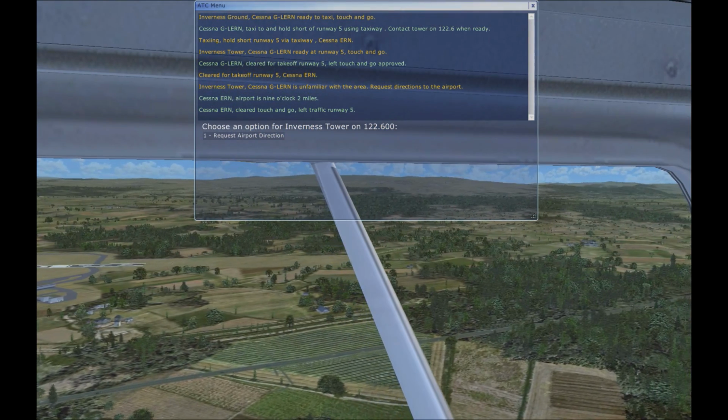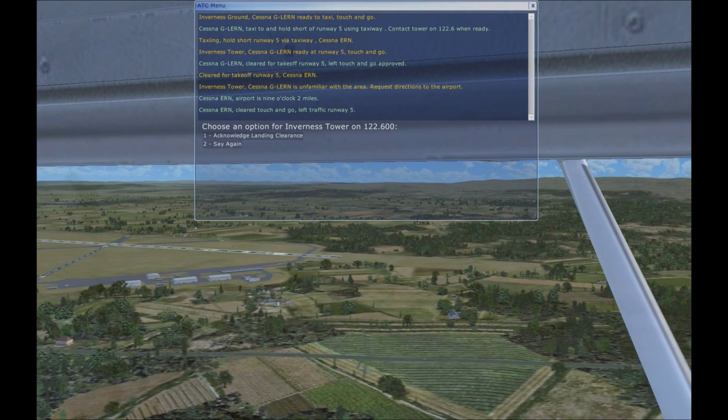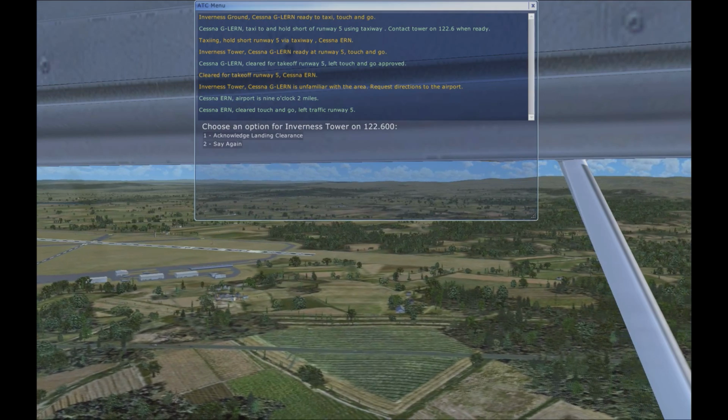So you see that air traffic control have given us an instruction there, so we'll just acknowledge that we've understood and accept the instruction.